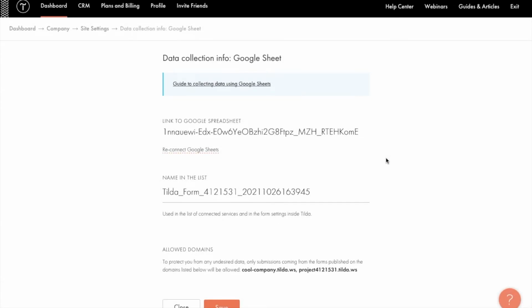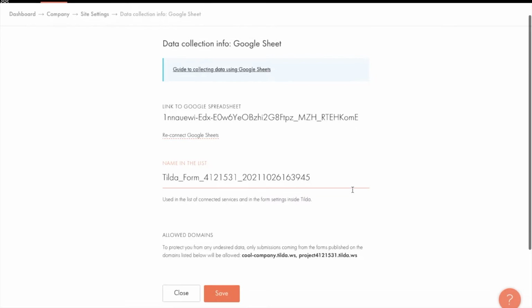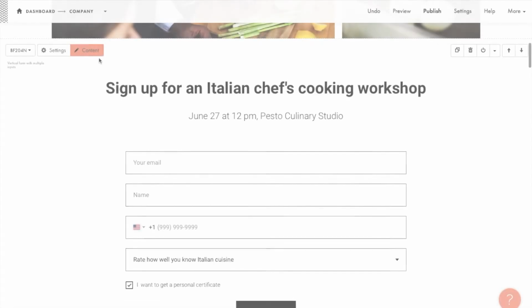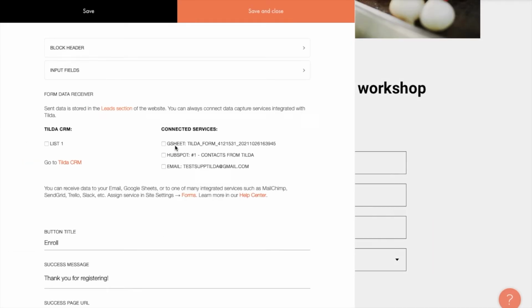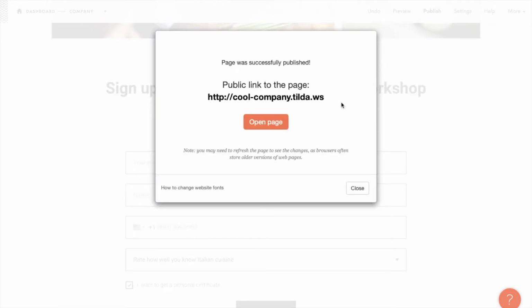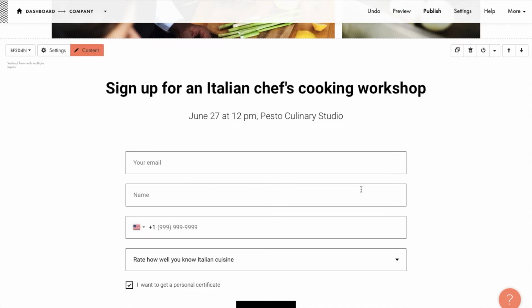Modify its title so that you can better understand which form the data is collected from, or connect the service to all your forms if you want to. Let's go back to the editor. Here in the Content tab of the form, the connected spreadsheet appeared. I selected it and republished the page. Now, every form submission from this page will be automatically saved in the spreadsheet.